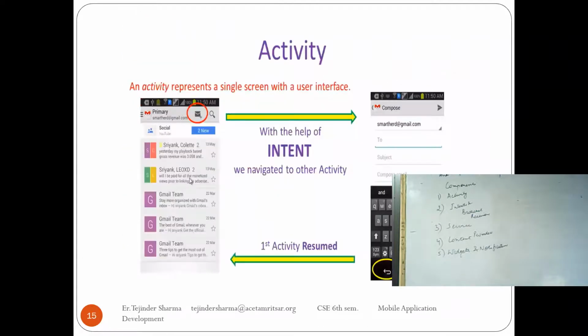I will show you one window. See, you have this email. When you look at your primary box, there is one button, the mail icon, rounded with a red circle. That means to compose the mail, this activity will open. So this is your first activity, and after pressing this compose button you will move to the second activity. That is your compose. So there can be multiple activities in your application.